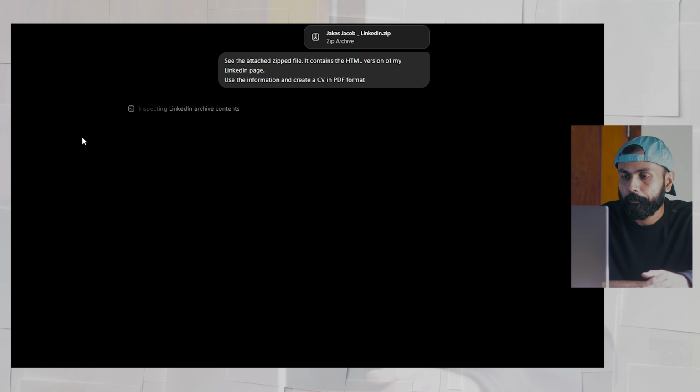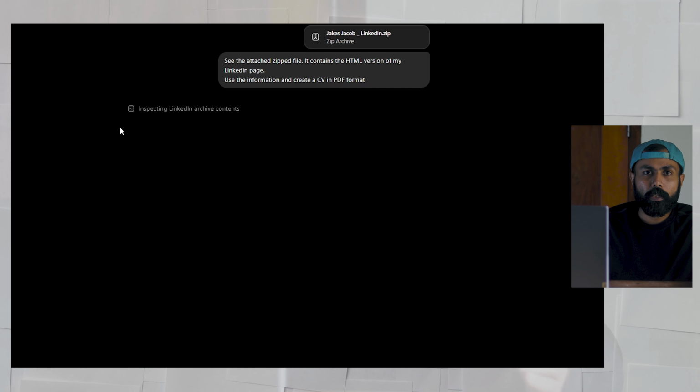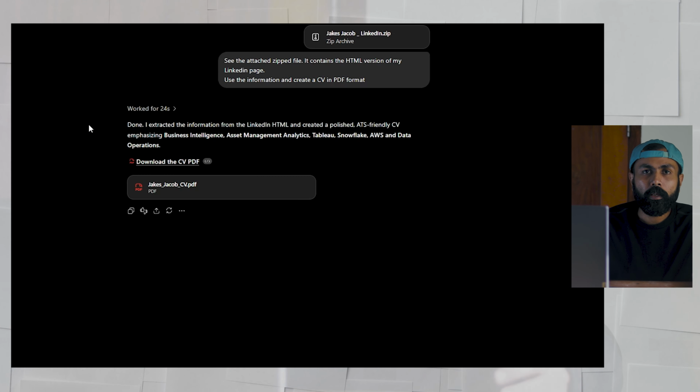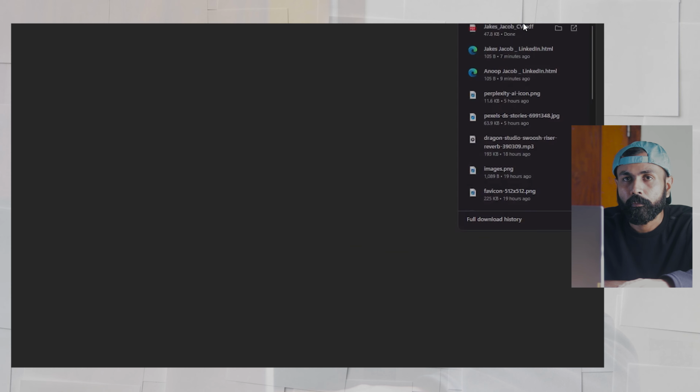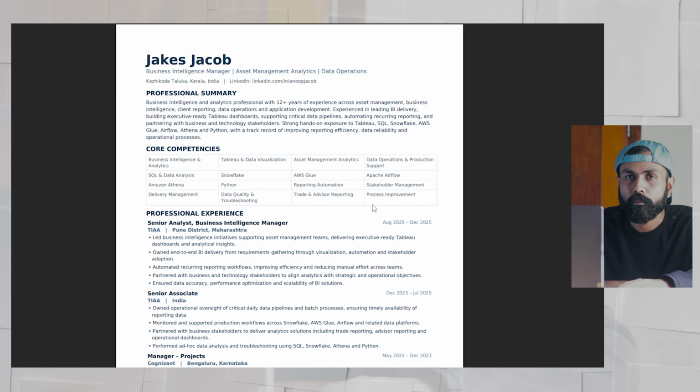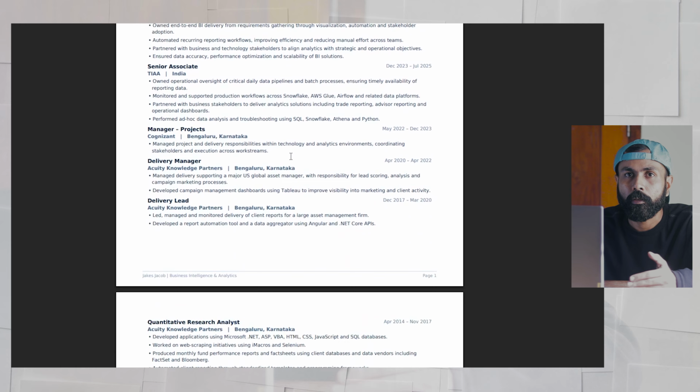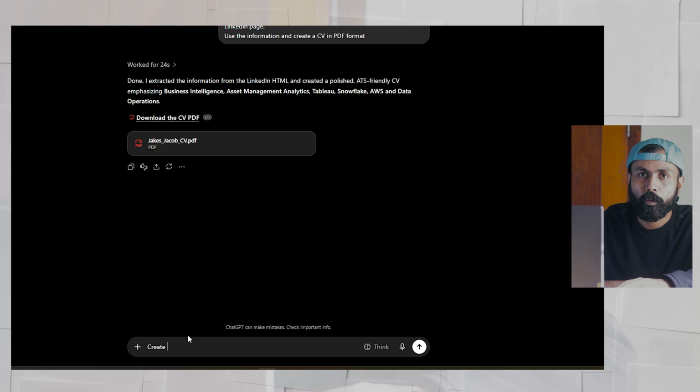And let's hit enter. Within a few seconds, ChatGPT was able to analyze the file and create the CV in PDF format. Let's open it. So we have downloaded the PDF. ChatGPT has provided an impressive CV in PDF format. And if you want any changes, you can ask ChatGPT to do the changes and it will just do them. So let's go back to the chat window.